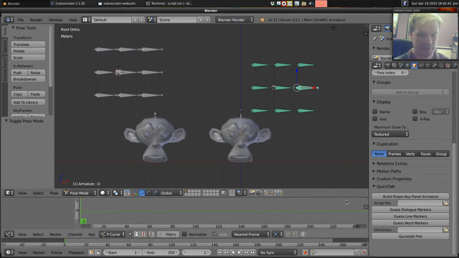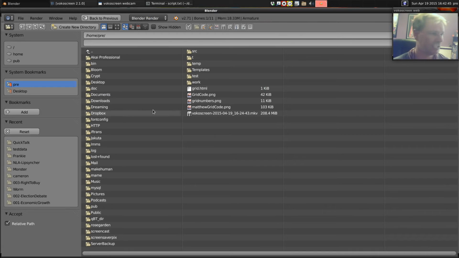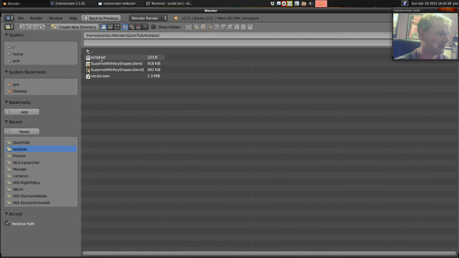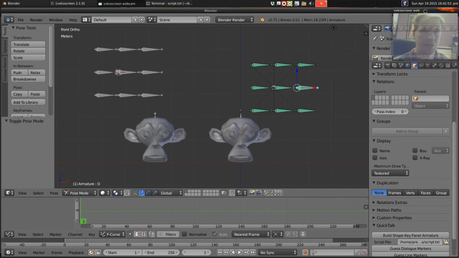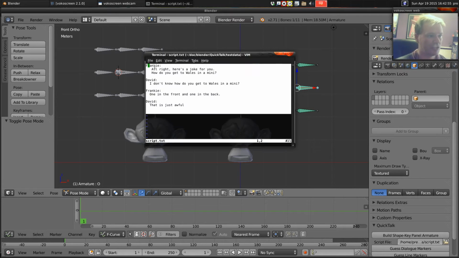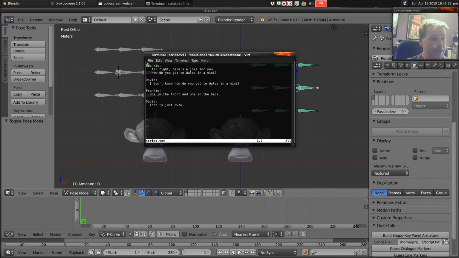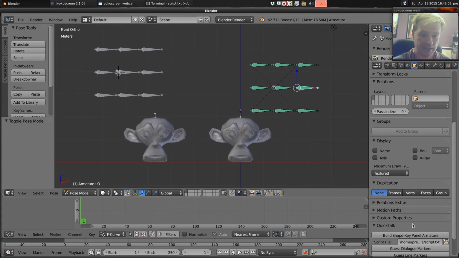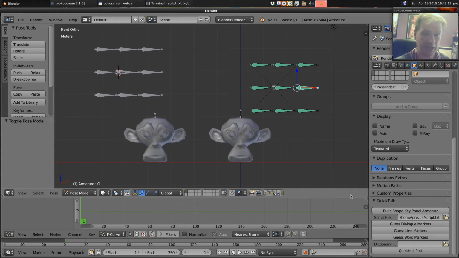First, we're going to need a script. So click on the little browse button here, and you can find the quick script file that you want to use. A script file, as I showed you earlier, is just the name of a character followed by a colon on a line all by itself, and then whatever lines he's going to speak followed by the name of the next character, etc. When we click the button here, Guess Dialogue Markers, it will load that and then spread dialogue markers out across the whole of the timeline for where each change of person speaking is.